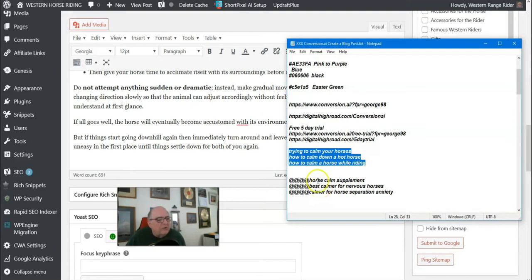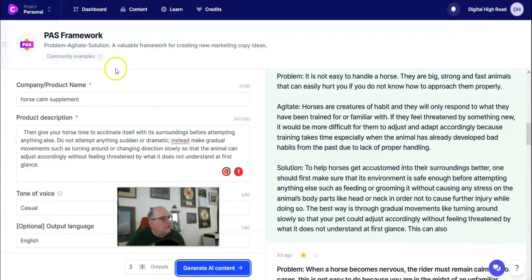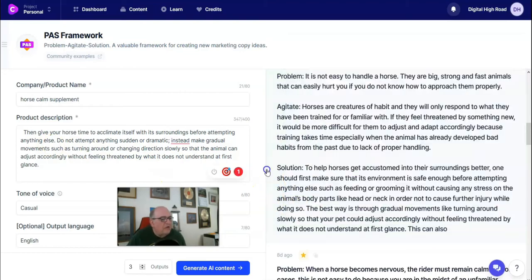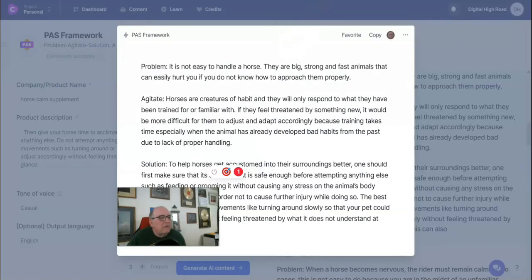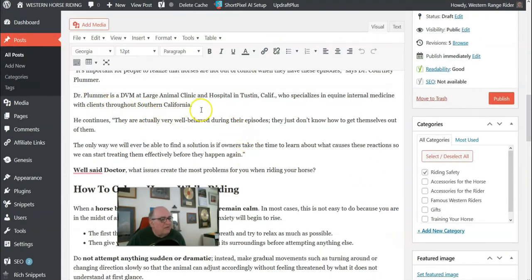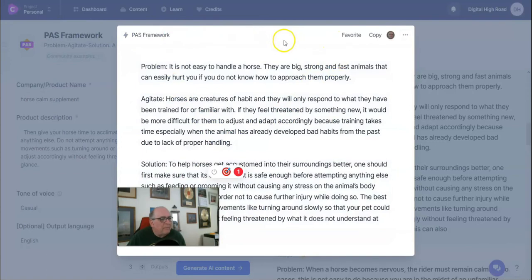Now I think keyword research and having keywords ready to go to expand an article to the length you want could help. So what I did was I took a horse calming supplement, which is part of one of these keywords. Horse calm supplement, right here. I put this in here, and I took a description that described from one of these other content areas in here about the horse being skittish. I took that content and then put that in here to Conversion.ai.